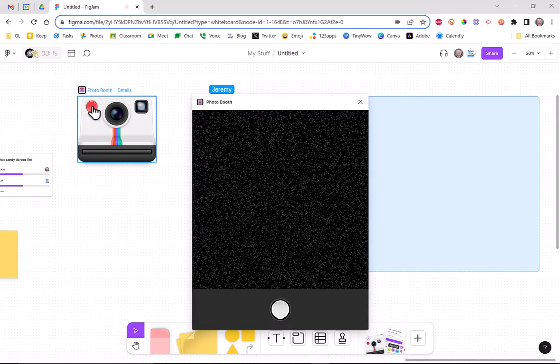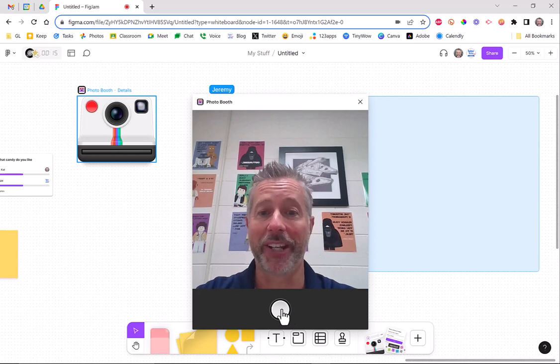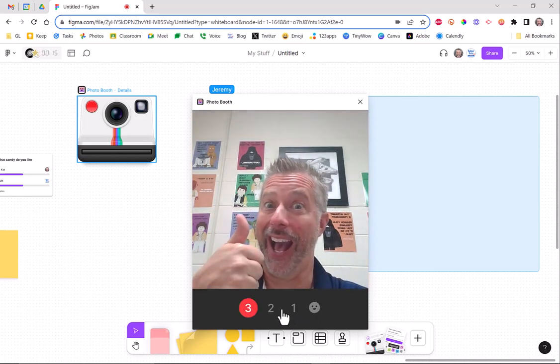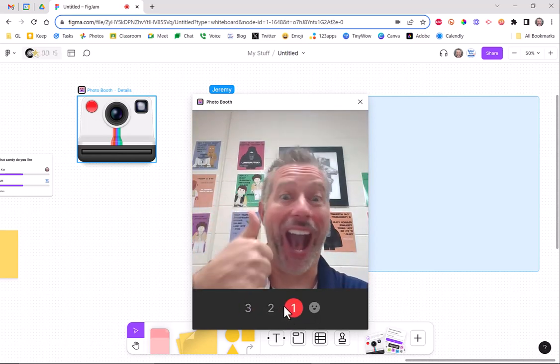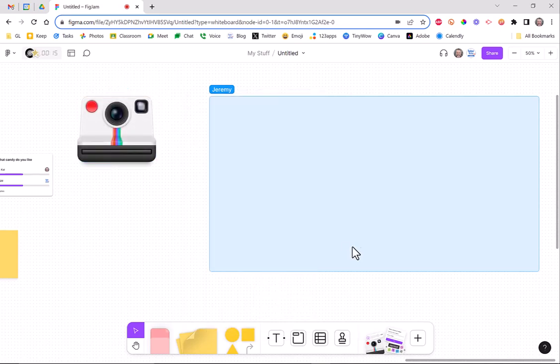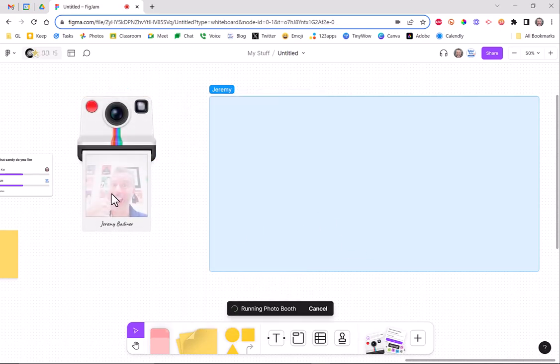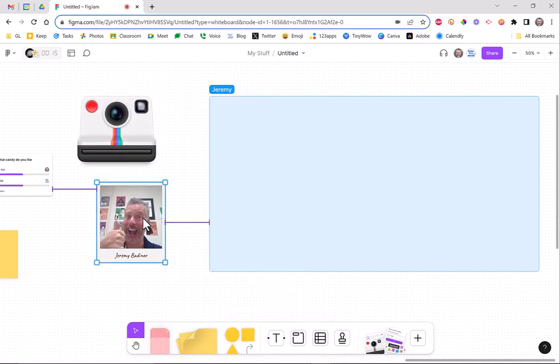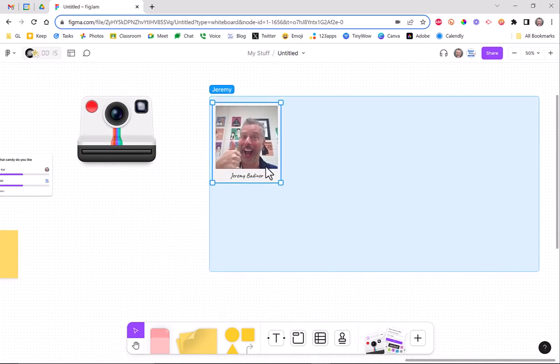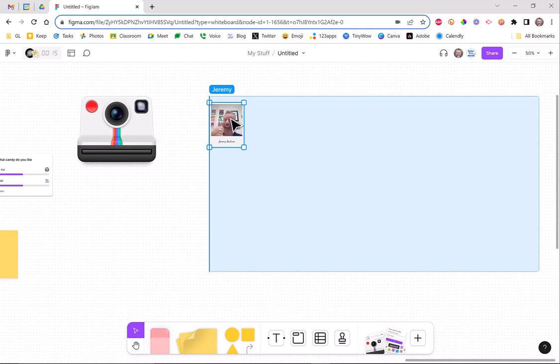It's gonna bring up my camera. I'm gonna take a picture. 3, 2, 1. It spits this camera picture out like a Polaroid, and I can just drag it right into my thing and resize it. And now I've got my own image in there.